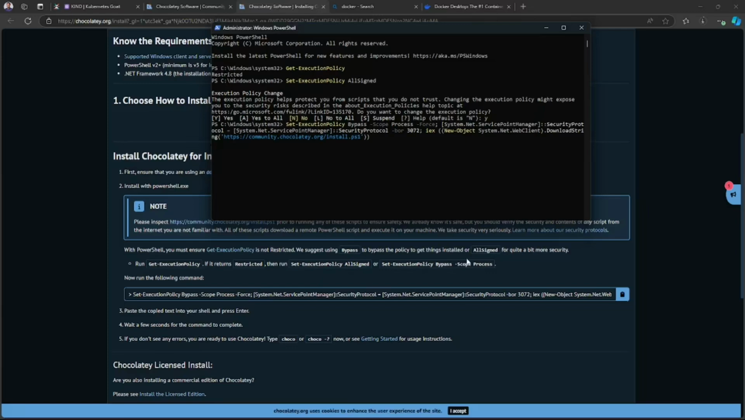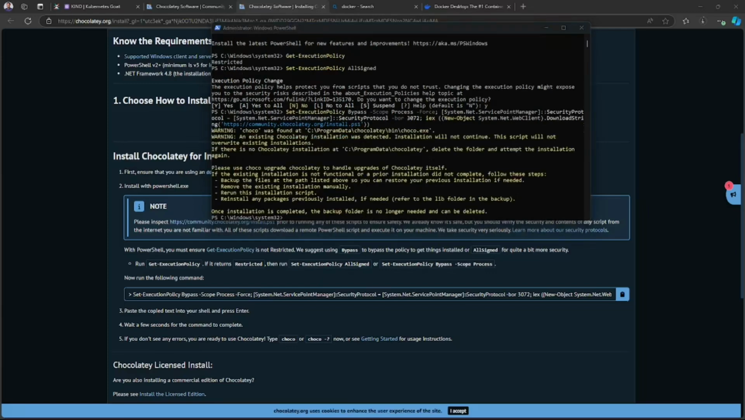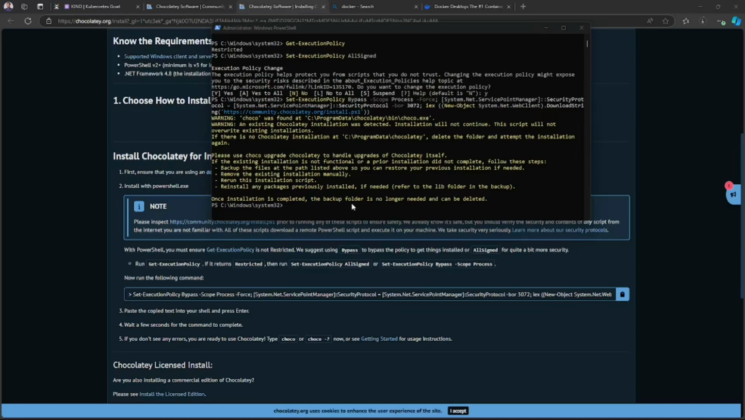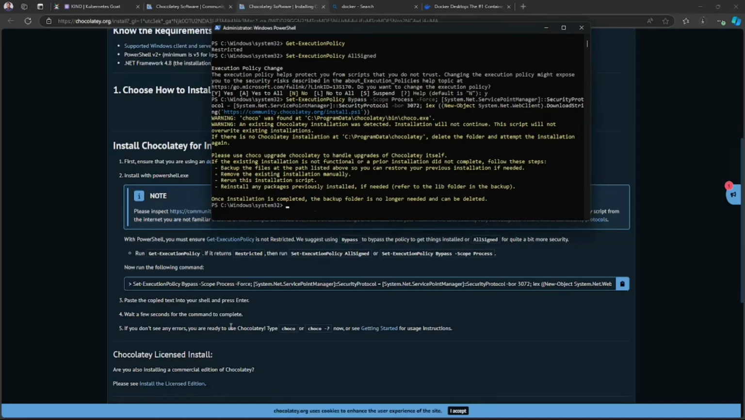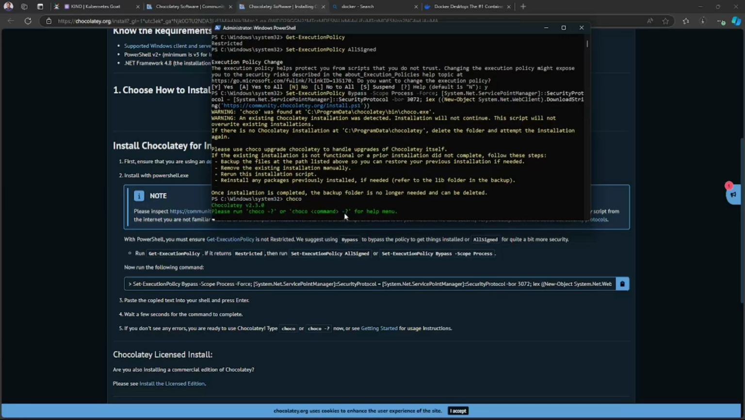Let's wait while this runs. Hola, so we have Chocolatey installed. To confirm that Chocolatey is really installed, let's type choco. Oh yeah, we have choco installed already.